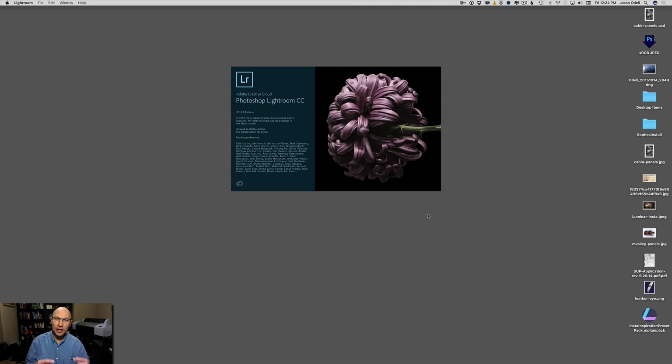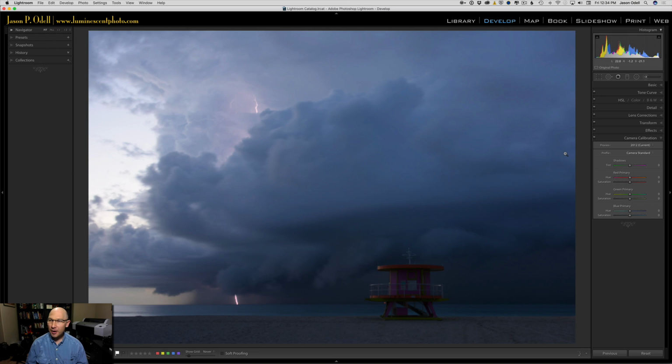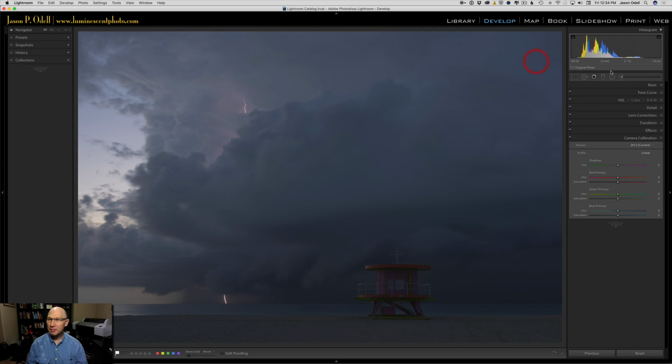Now go back to Lightroom, relaunch it. It's very important that you relaunch Lightroom or Camera Raw, otherwise this profile won't take effect. It won't be in your menus. Go back to your camera calibration menu, pull down the choice. Now you see I have linear. And this gives you an incredibly flat profile. Look at the histogram up here. I'm going to make this a little bit bigger for you.